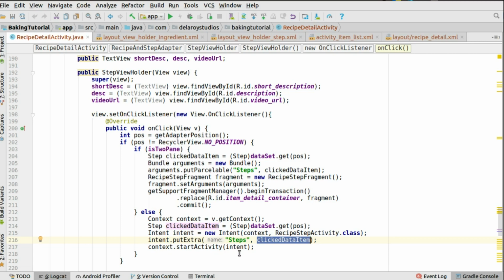Now, let me help you understand how this is going to look. A click on the recipe step activity, that's just an activity. What's going to happen in that activity? The activity will only be replacing a fragment, and it's going to be replacing it with the recipe step fragment. That's just it. So from here in two-pane mode, the recipe step fragment is called immediately. No need to go through the activity. In the recipe step activity, you're still going to have the recipe step fragment replaced. So that's just the flow of two-pane.